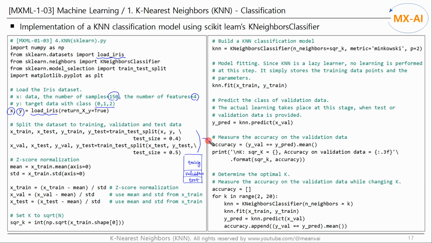Split the dataset into training, validation, and test data. 60% of the dataset is used as training data, 20% as validation data, and 20% as test data. The validation data is used to determine the optimal K value, and the test data is used to evaluate the final performance of the model.